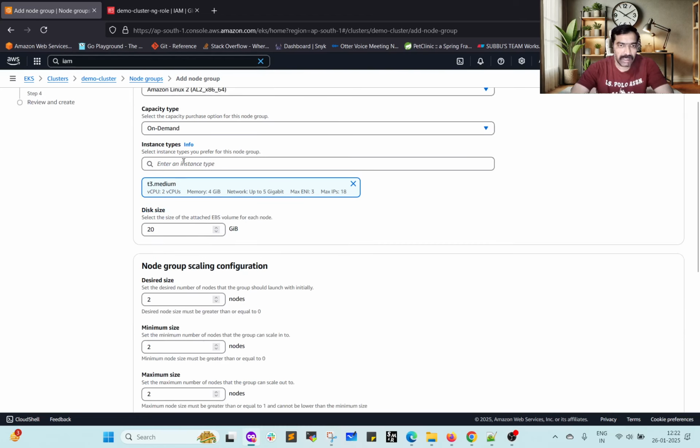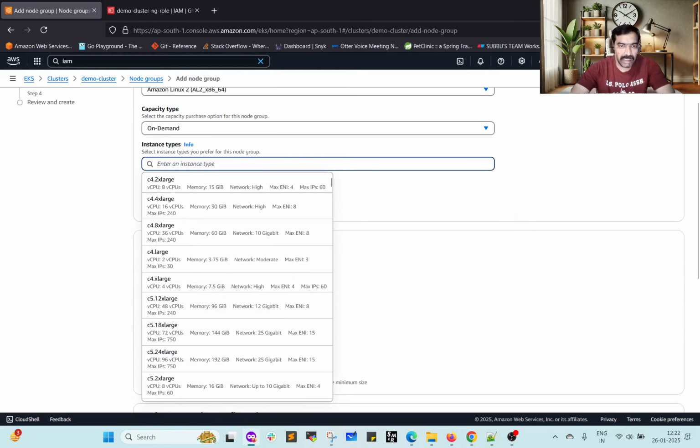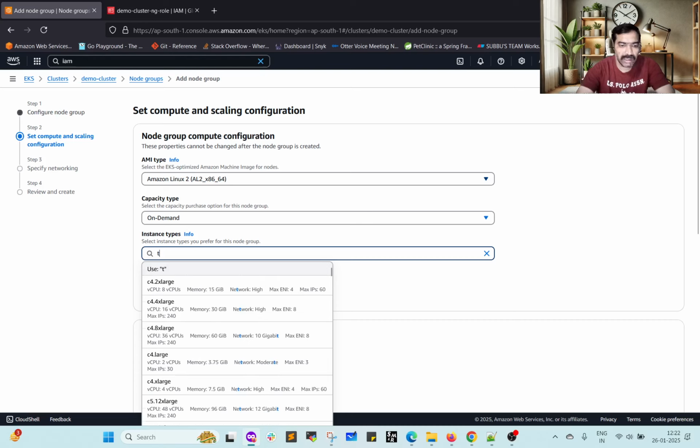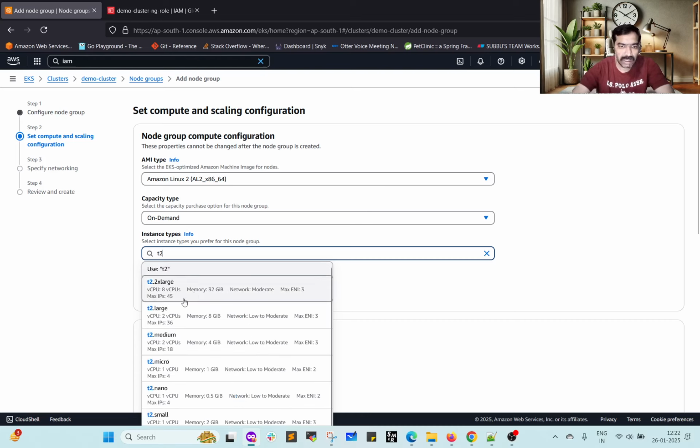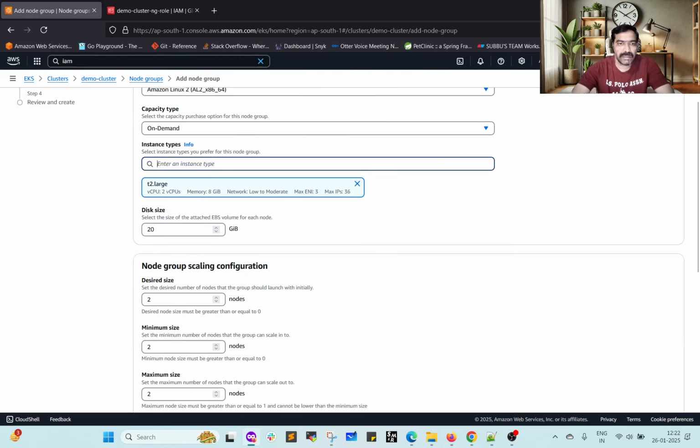So next, moving further to instance types. Here it is better to choose t3 or t2.large, like that. t2.large, yeah, with 2 CPU and 8 GB memory. And the disk size also, better you can keep 25 GB, like that.